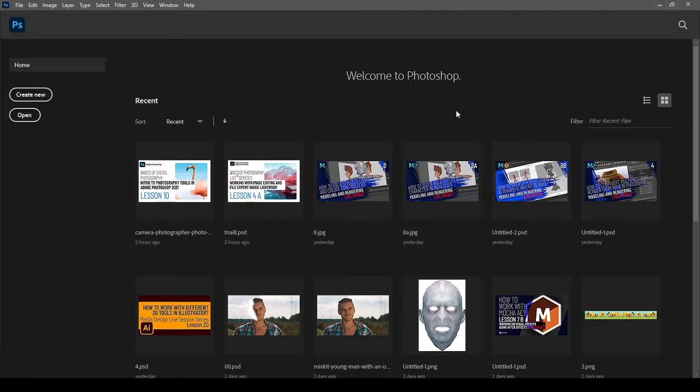Okay, welcome back everyone. So we'll start now with Adobe Photoshop and we'll see the tools here. But our focus is mainly on the photography tools. So we will only focus on those parts of Adobe Photoshop that are related to photography.